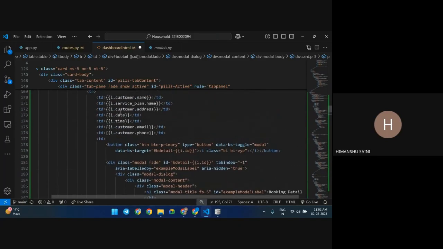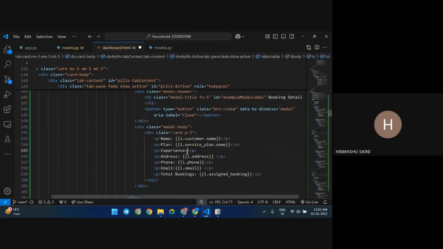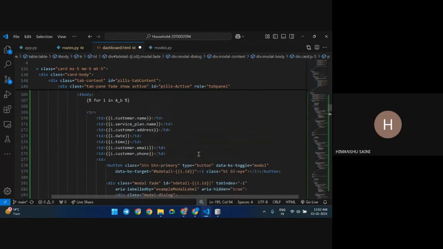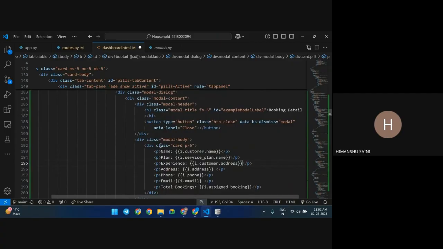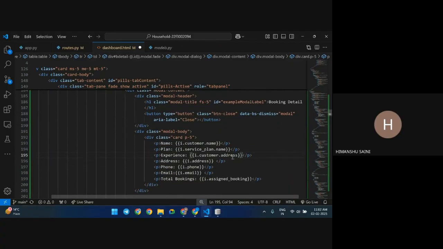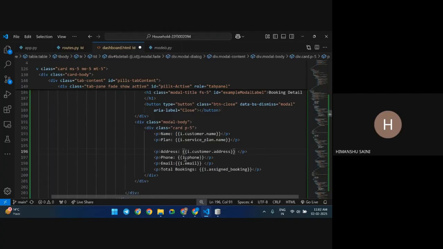Since it's appearing here, I'll also show it in the I button. I dot address is there, and I dot customer address is there. So I can simply remove this and say I dot customer dot address, right? Now the phone number will be there.